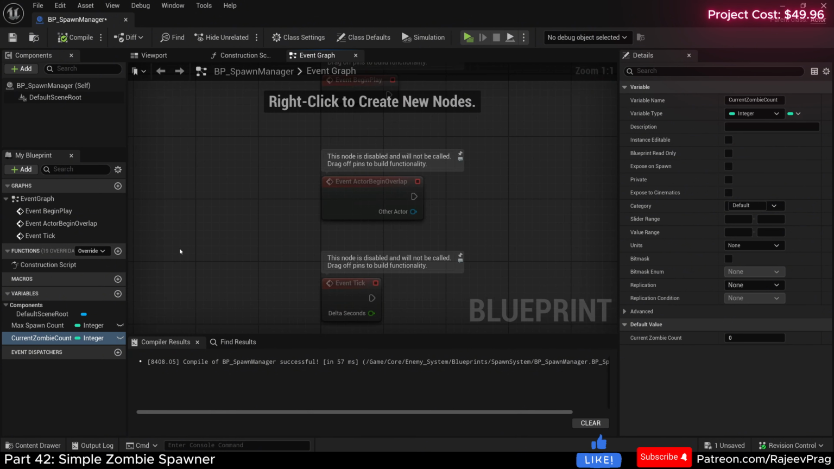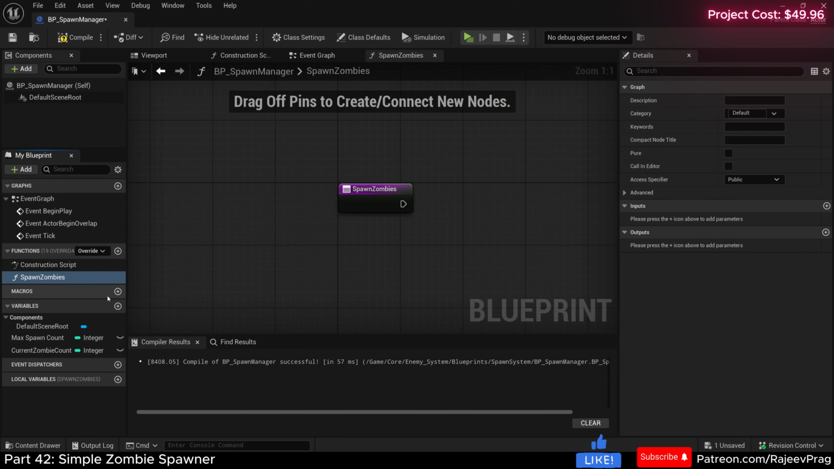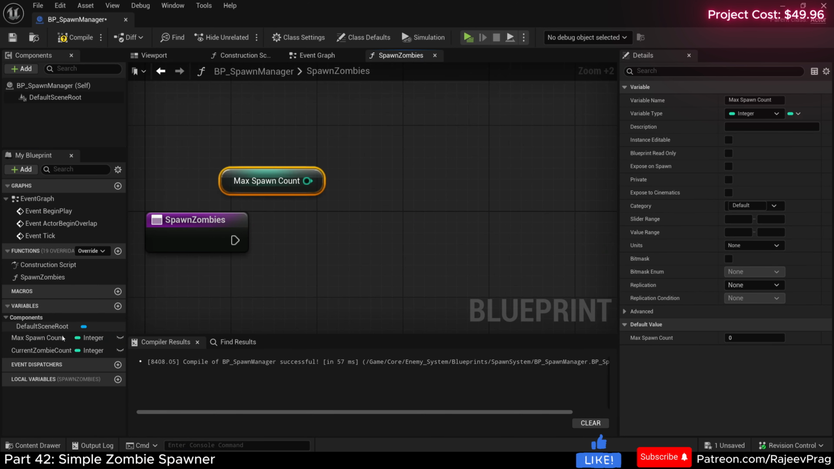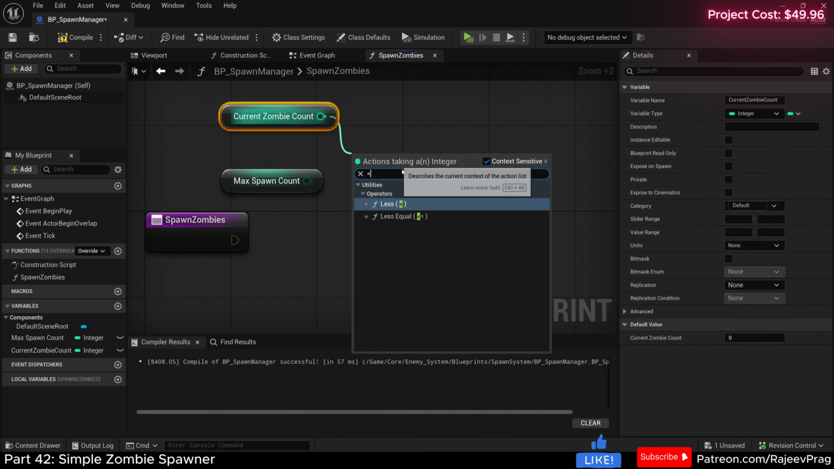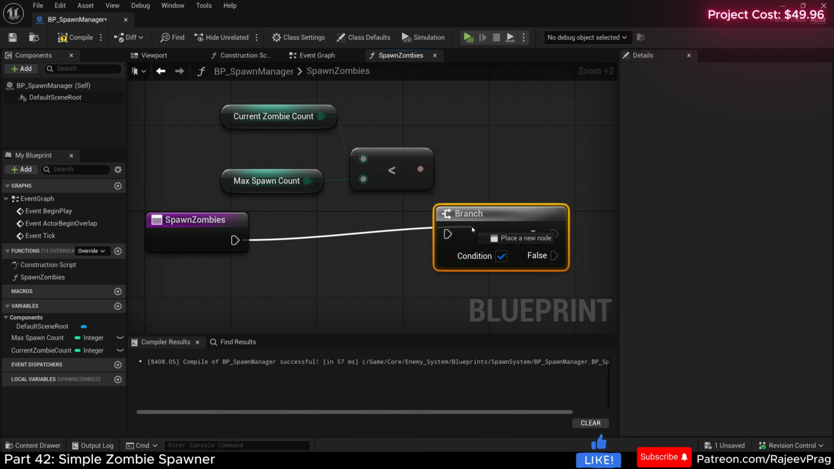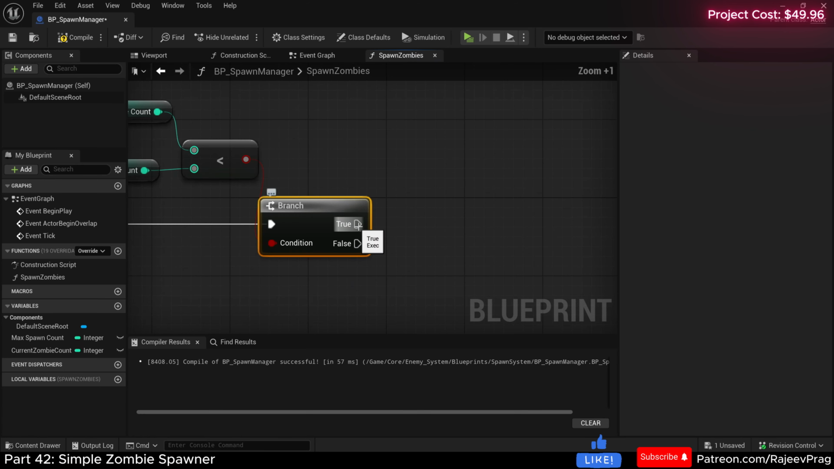So now we need to add in a function to control the spawning of the zombies. So let's go ahead and create a function, and this would be called spawn zombies. And before we even proceed with spawning the actual zombie, we're going to do a quick check. We're going to check to see if our current zombie count is less than our max zombie count, and then do a branch. If our current zombie count is less than our max spawn count, then we're going to go ahead and proceed with spawning our zombie.